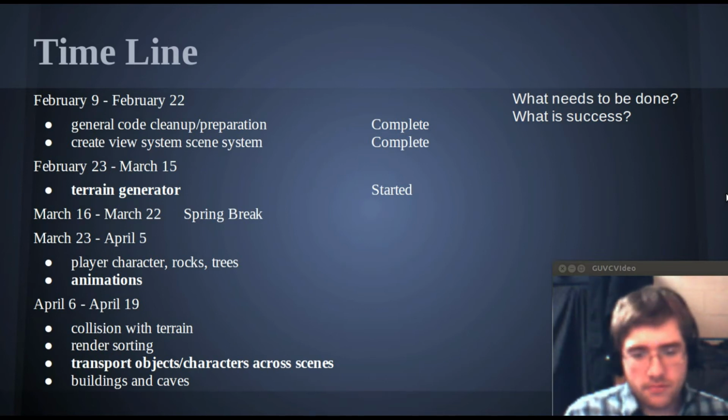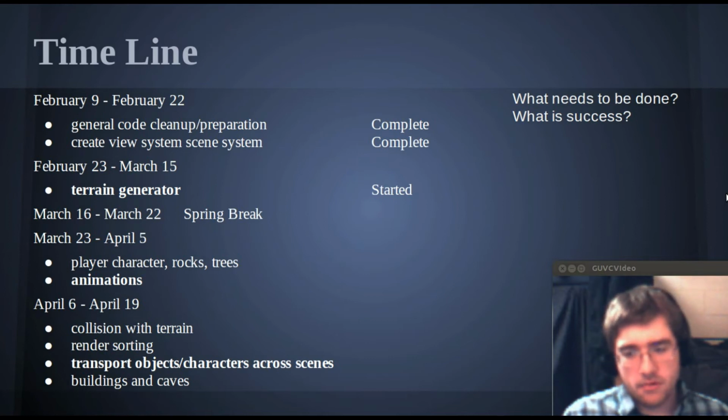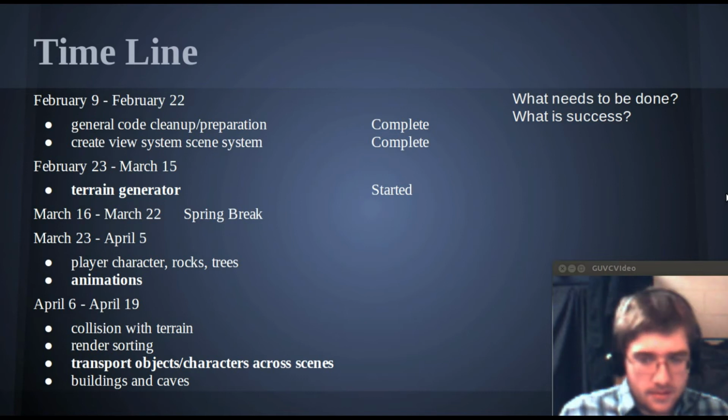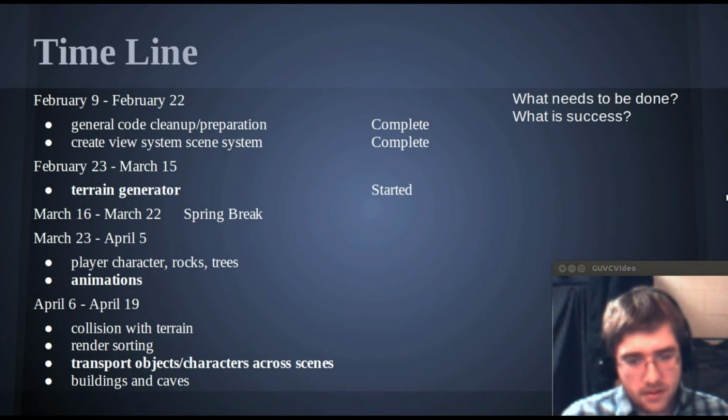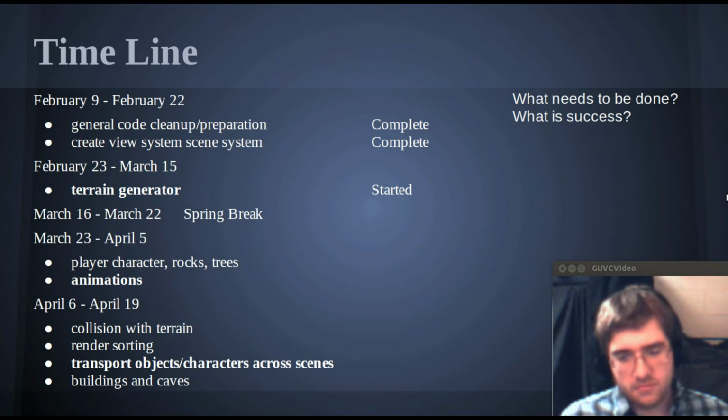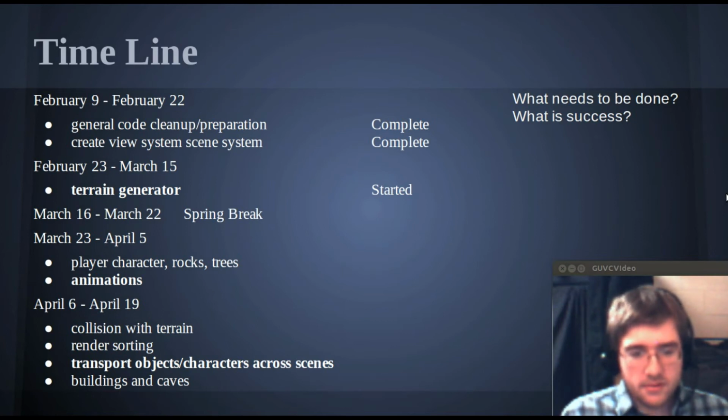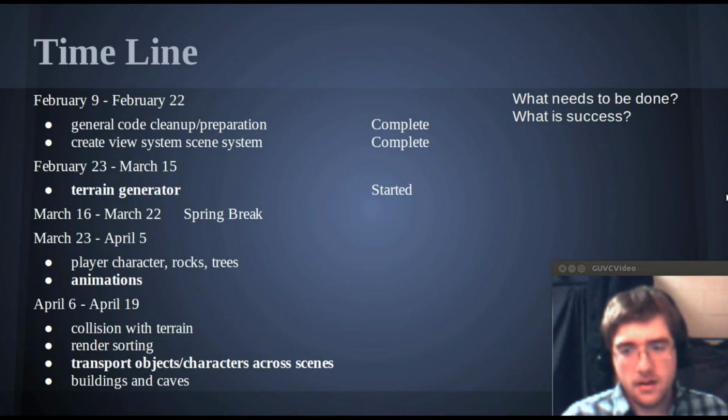So I'm looking forward to working with animations later in early April here, and then even later on in mid-April I'm going to be working with just trying to get the player objects and the other objects in the world like trees and terrain and just to all kind of interact more with each other, and collision, and moving from one scene to another scene.